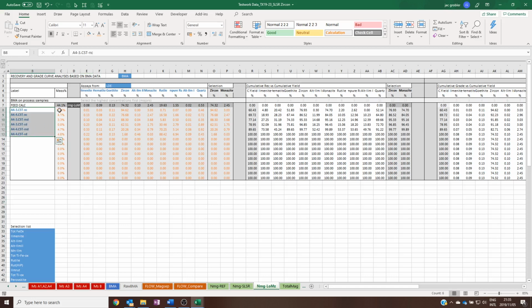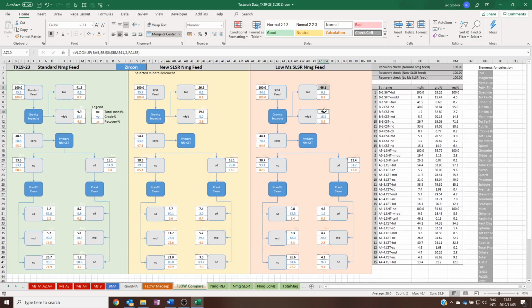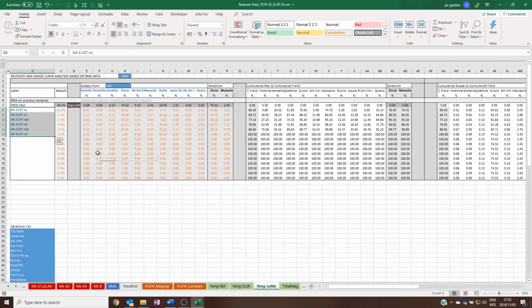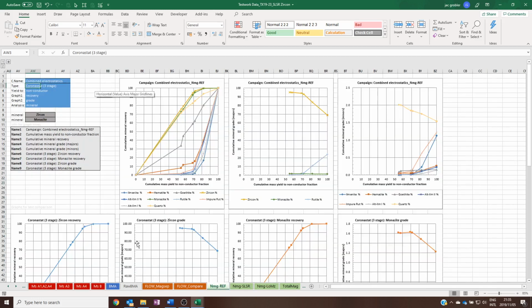So since the non-mags, since the shaking table, if you go back to the flow, throws out 55% or 56% of the mass, 44 remains, and that's what you're plotting here. You're plotting chronostat release curves. And what you're comparing is the impact of monazite that's taken out of it. So let's look at these three references.